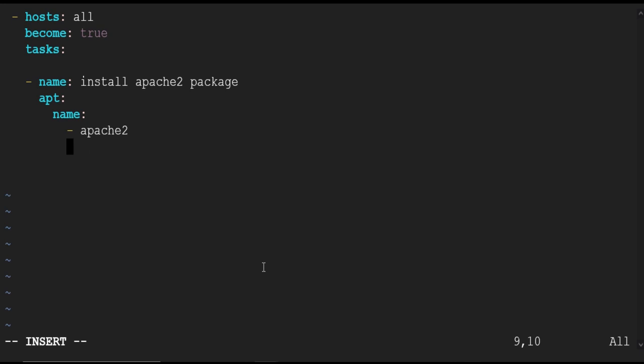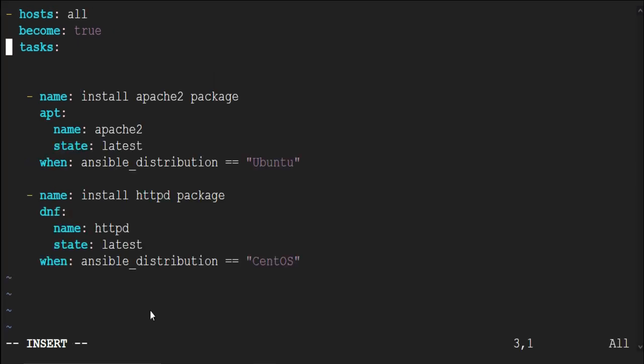We will work on apache2 only. I am removing this snapd. I am writing one more play to install the package on CentOS. On CentOS, we have the httpd package instead of apache2. The module we are going to use is dnf. The name of the package is httpd.